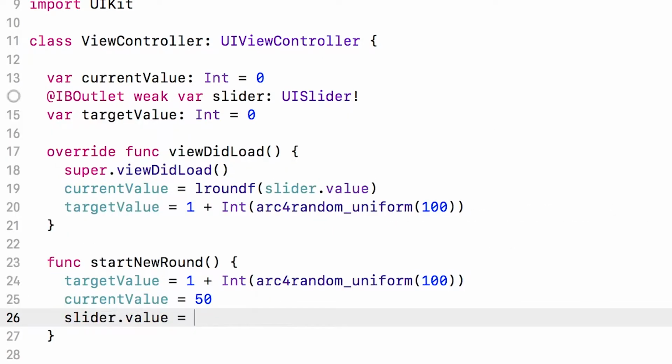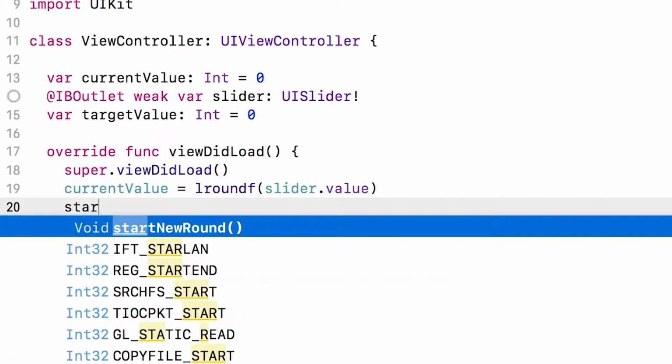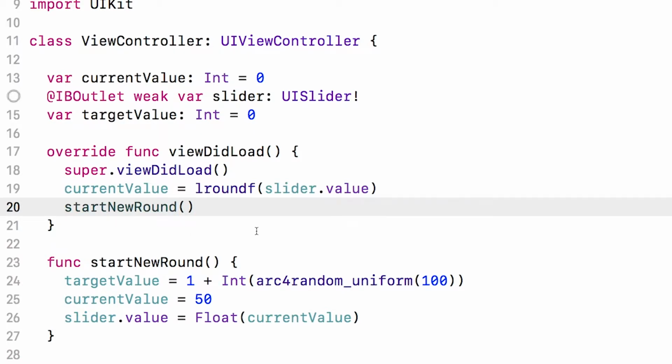to the current value. But remember, this won't work because current value is an integer and the slider.value is a float. Remember, the way we convert from one to another is we just type in what we want to convert to and put the other value in parentheses. Okay, now that we have this method, we want to delete this line that we added earlier, and instead we want to call our new start new round method. So we just call start new round with two parentheses to call that method.